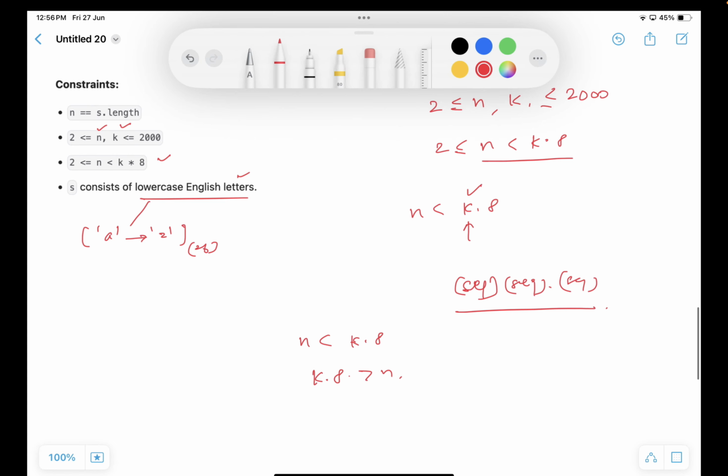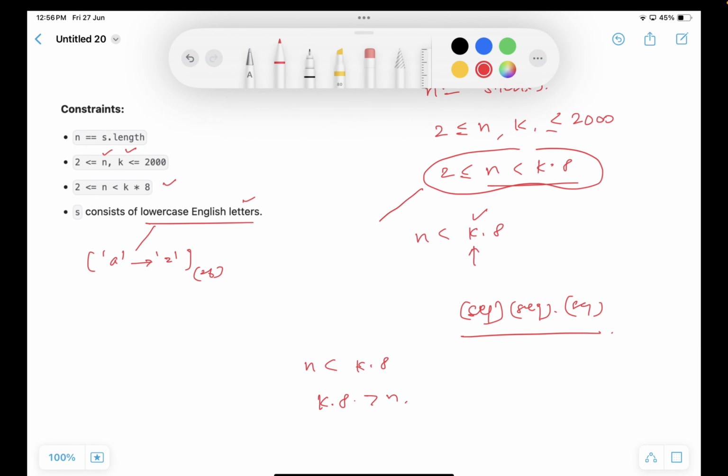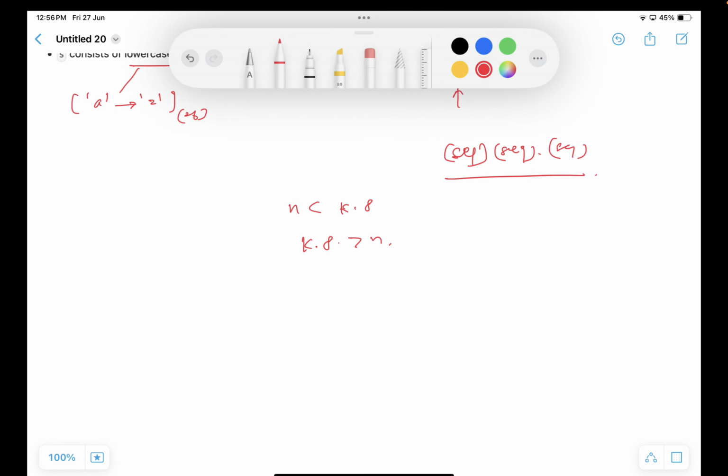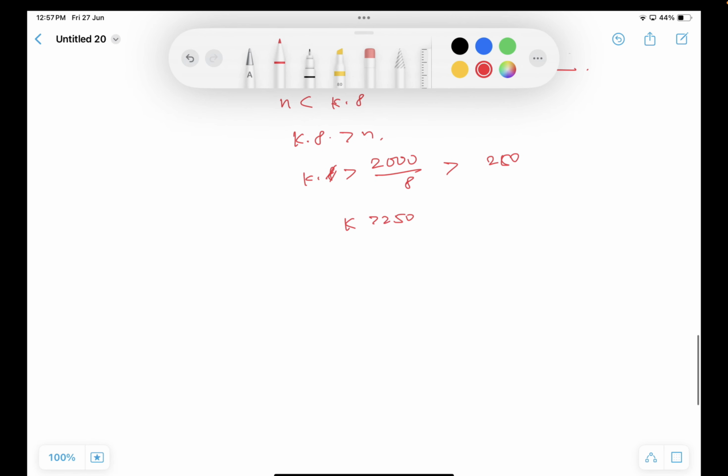If I just consider the worst case, in the worst case this value of n is largest. Let's see what will be the value of k in that case. Let's say n is 2000 and k into 8 is greater than 2000. So if I move this 8 here, it will be something like 8 times 250 is 2000. So k is greater than 250. This is the condition coming in the worst case. And if it is greater than 250, what is the minimum value of k? K is greater than or equal to 251.